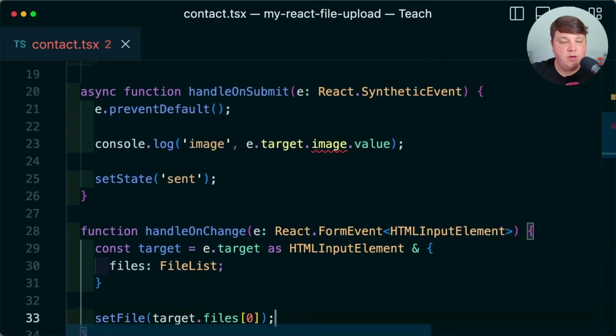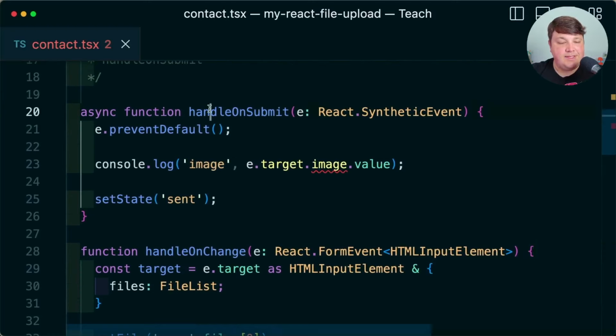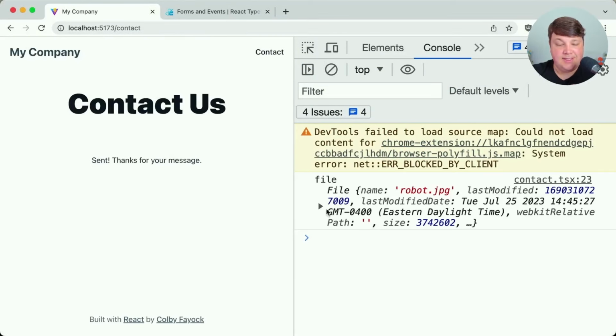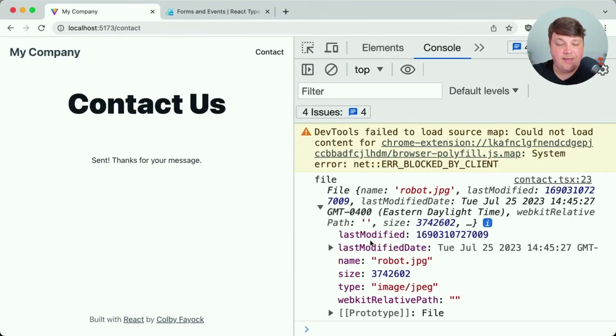So our ultimate goal, though, was to be able to grab this file from inside of the submit handler. So now let's check that out. I'm going to console log out our file. Once I have my file selected, I can now click submit, and we can see that we now have that file available. So at this point, we now have that file available in our form handler, and we can actually use it now to send it somewhere.